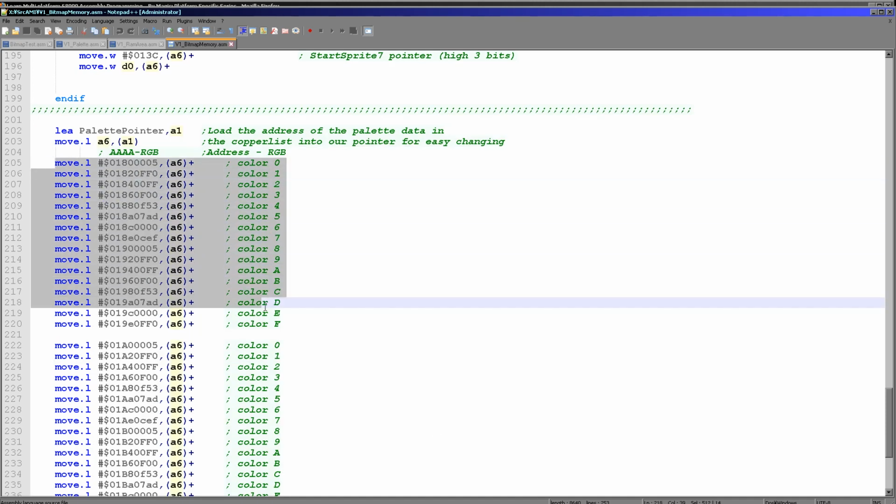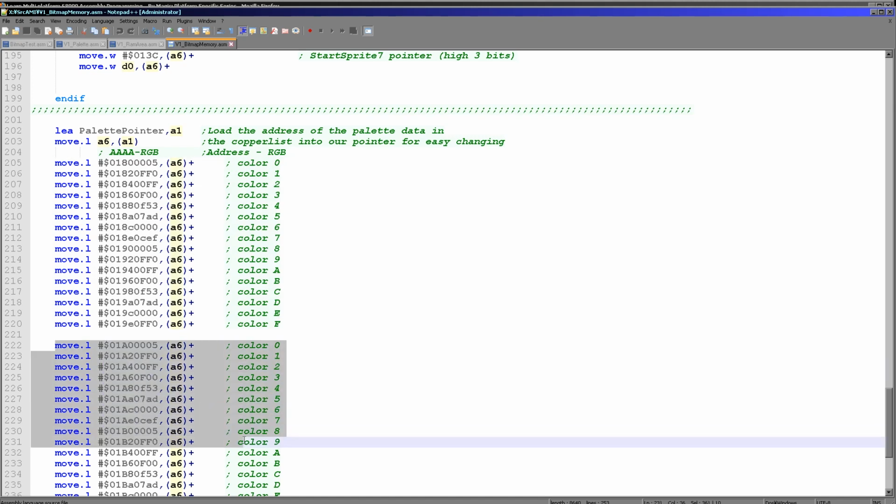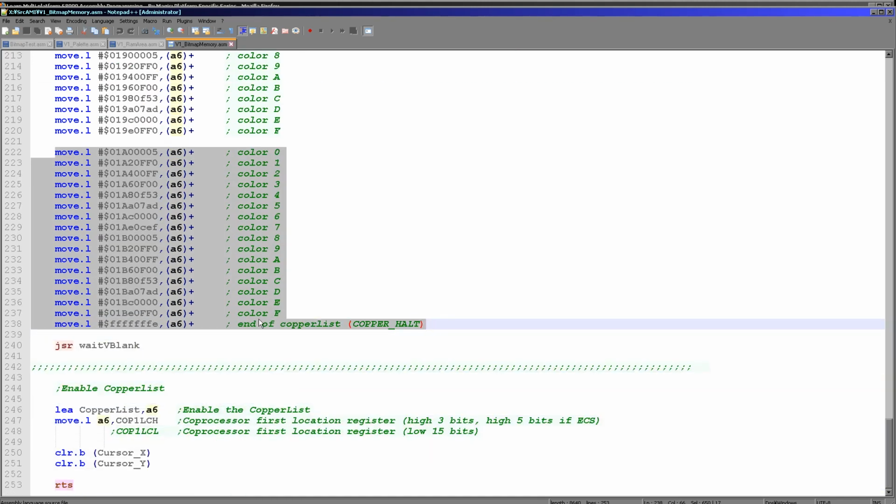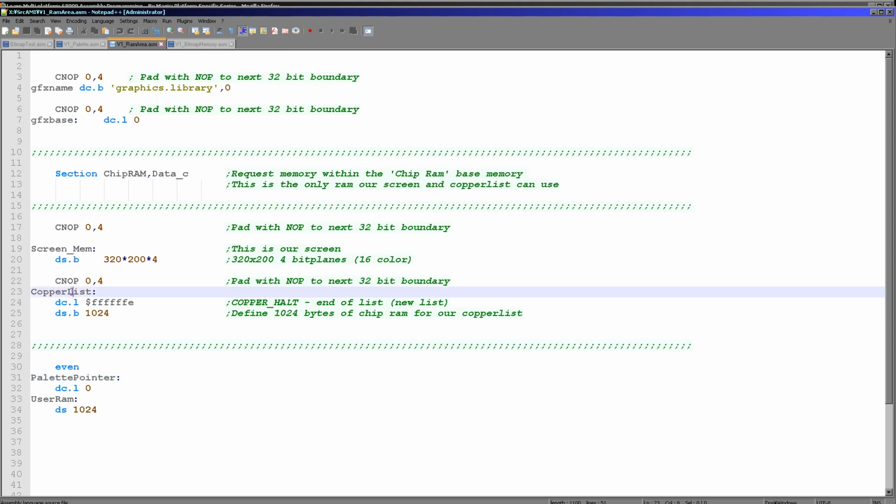So you can see here we've got the first 16 colours here, and then the second 16 colours here. And all of these are being moved into the memory address A6, which is actually the copper list within this chip RAM just here.